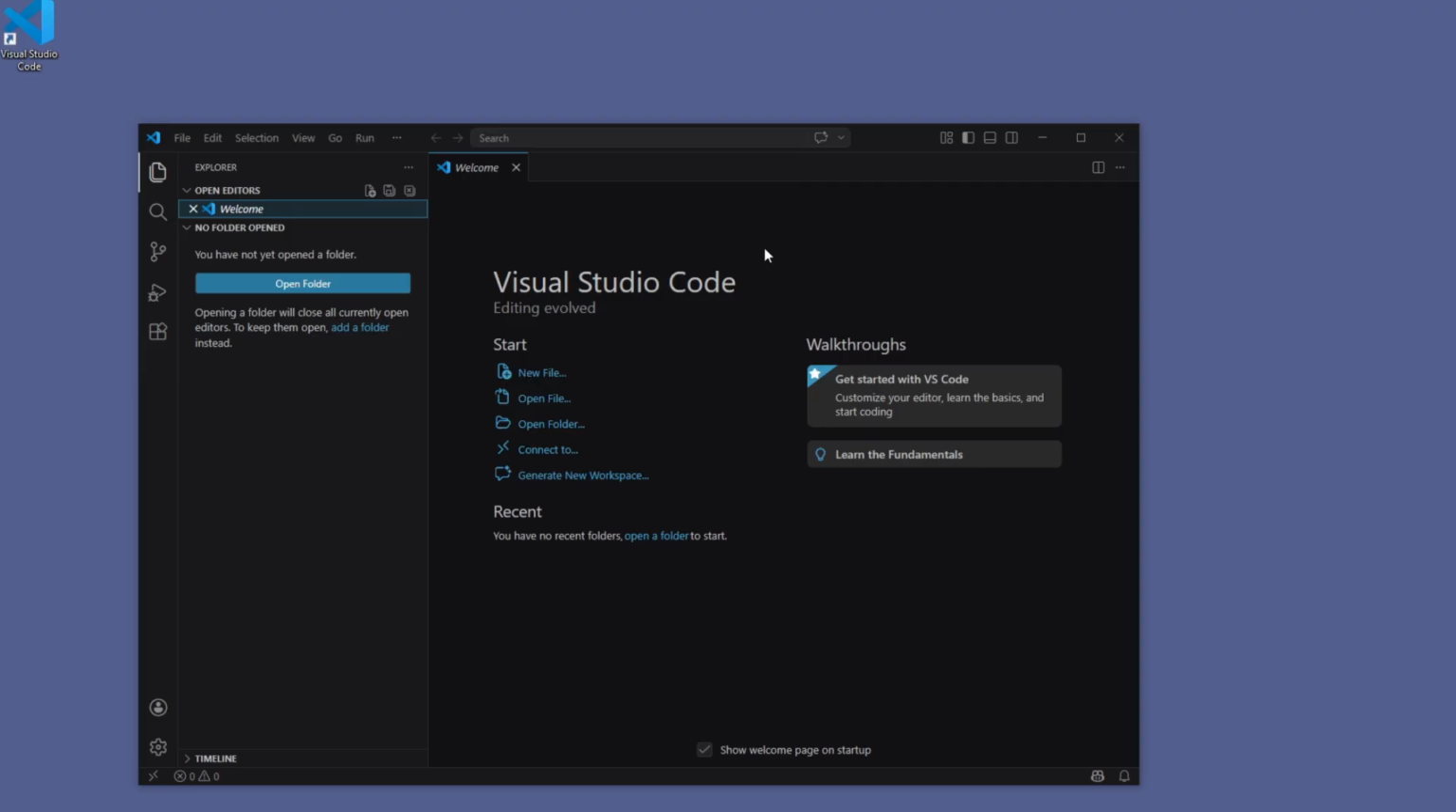So Live Server is one of the best extensions you can install that helps you to launch a development local server with live reload features for static and dynamic pages.